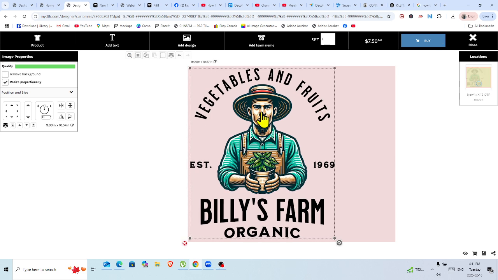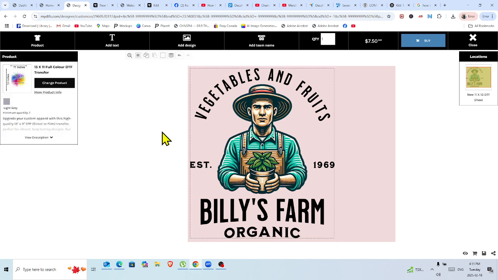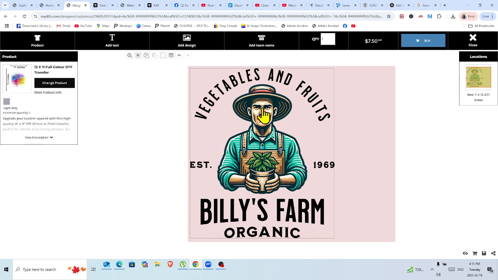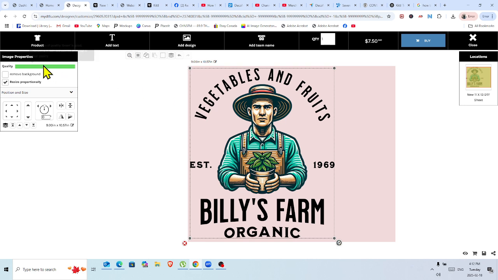one other thing, just so you know, which I find handy, is that once you've selected an item on the sheet, you can use your arrow keys and it'll move it just a little bit. So I find that quite handy. Anyways, so there you go. The quality is excellent, as you can see. It's inside the bounding box.